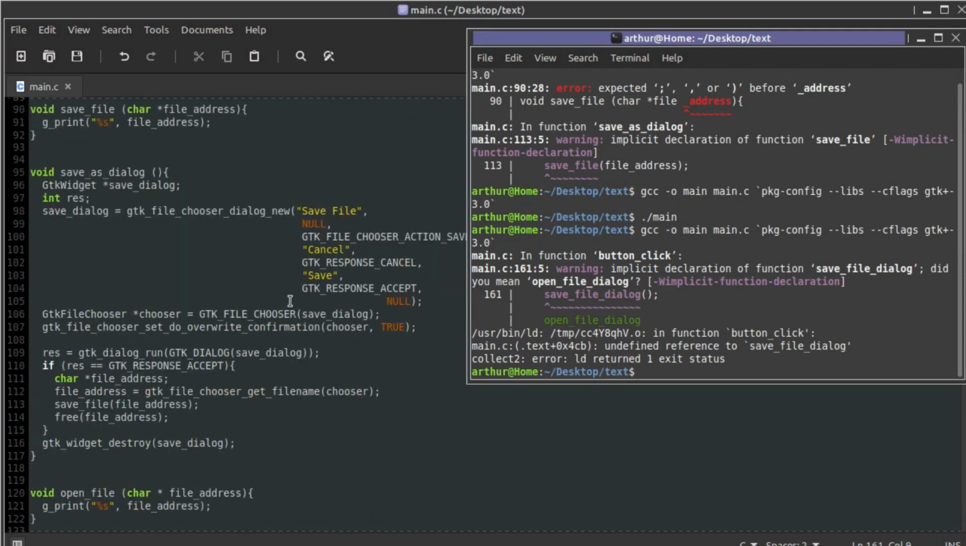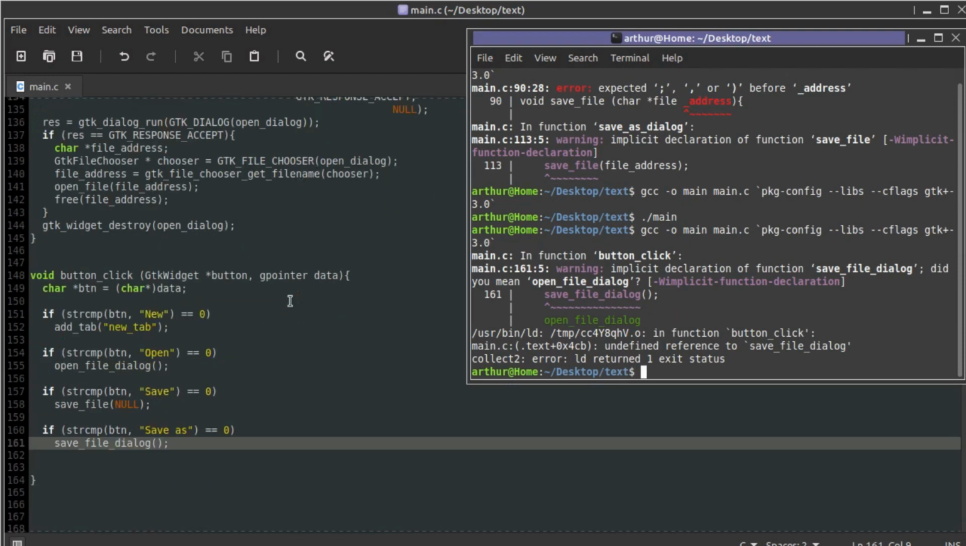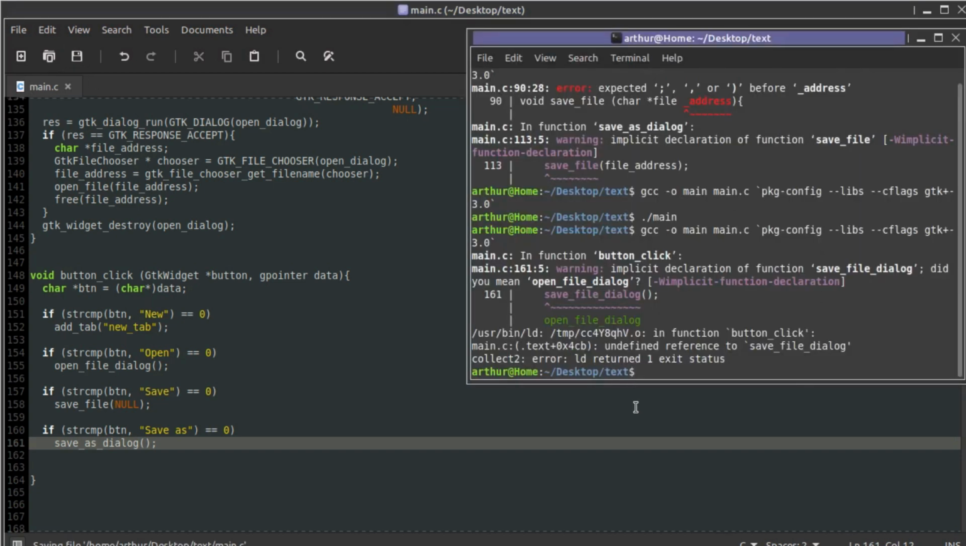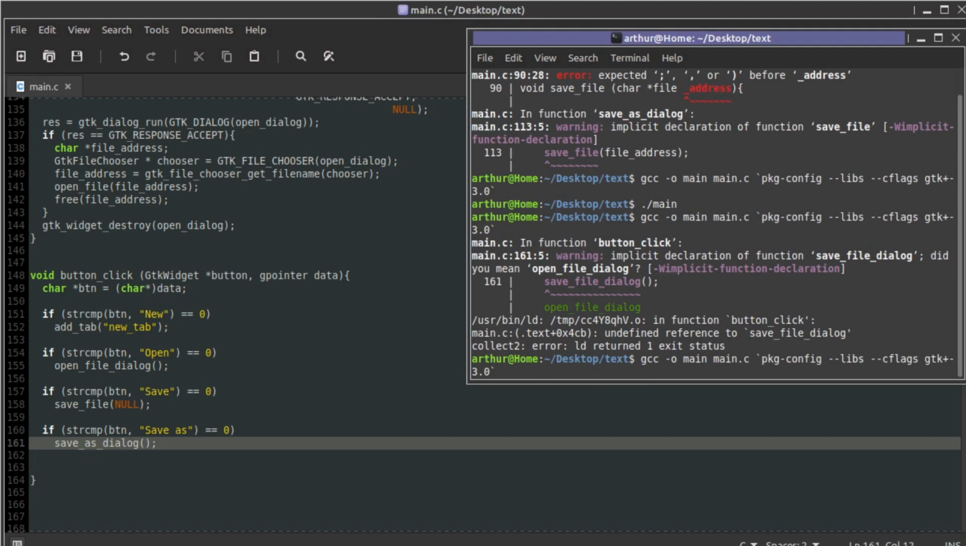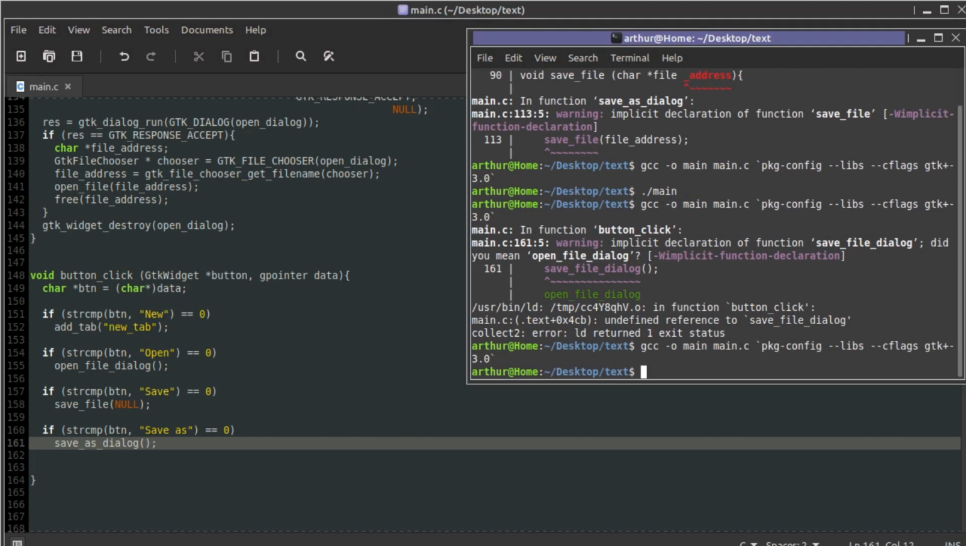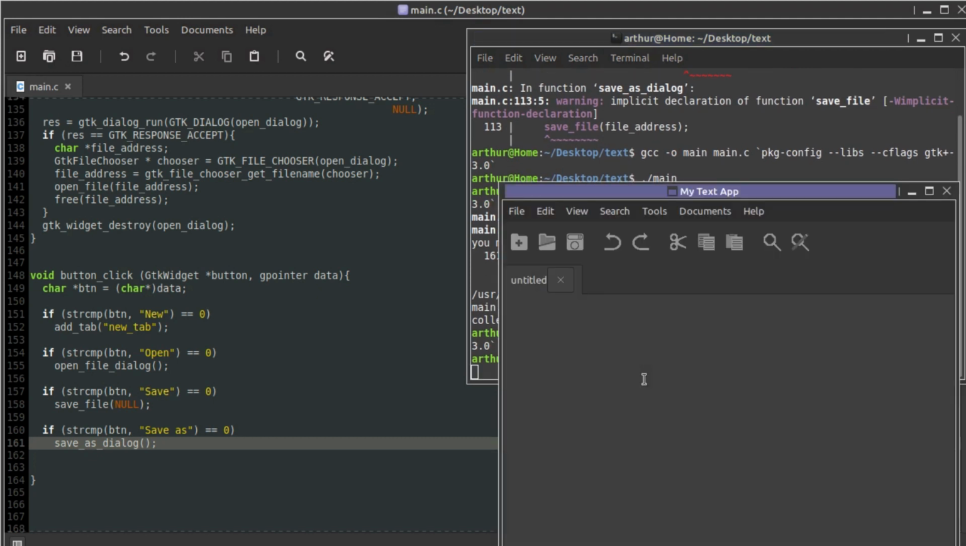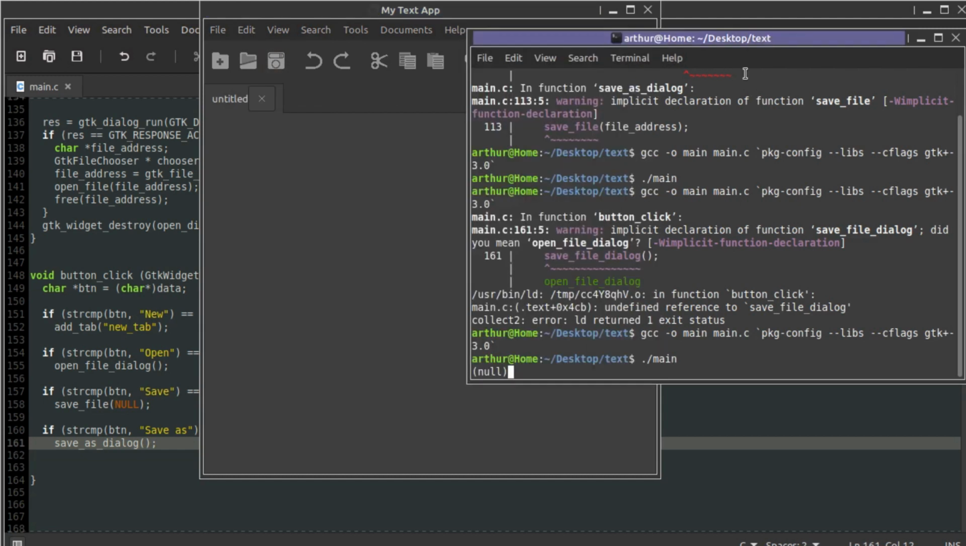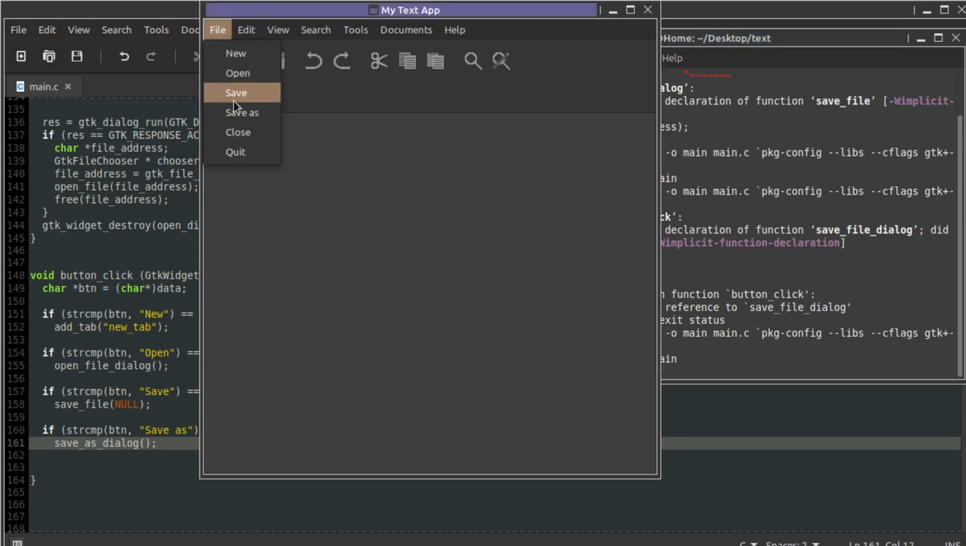Oh, we have save as dialog. So I gotta give it the right function name. Okay, that should get us going. Yeah, so save isn't going to do much. Let's see, it just prints null. Save as.